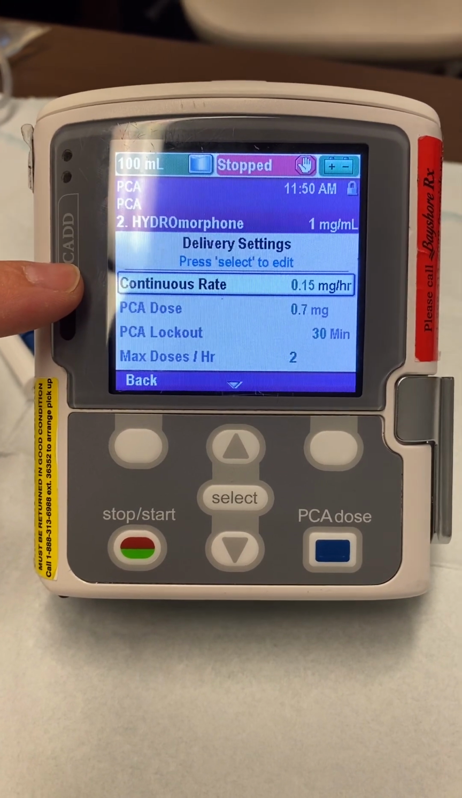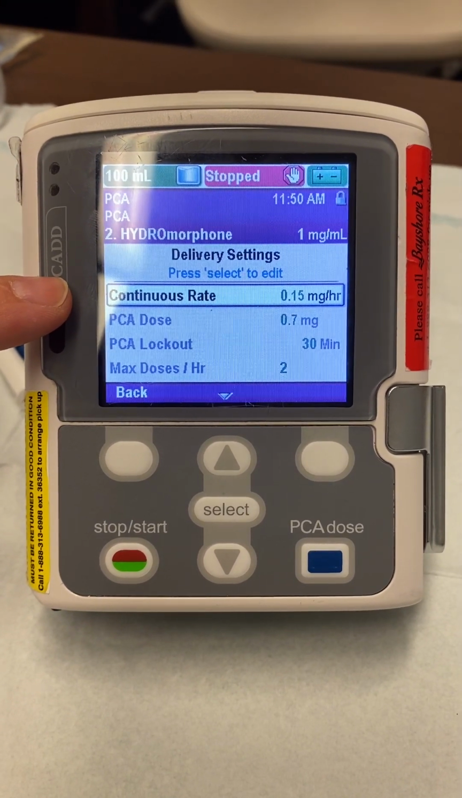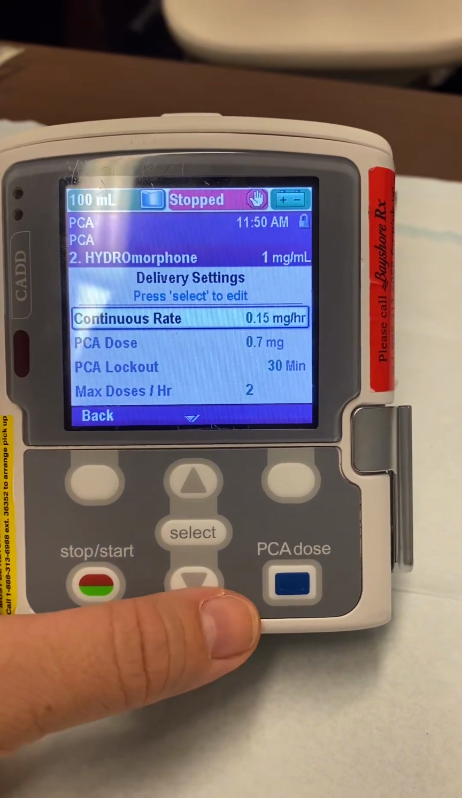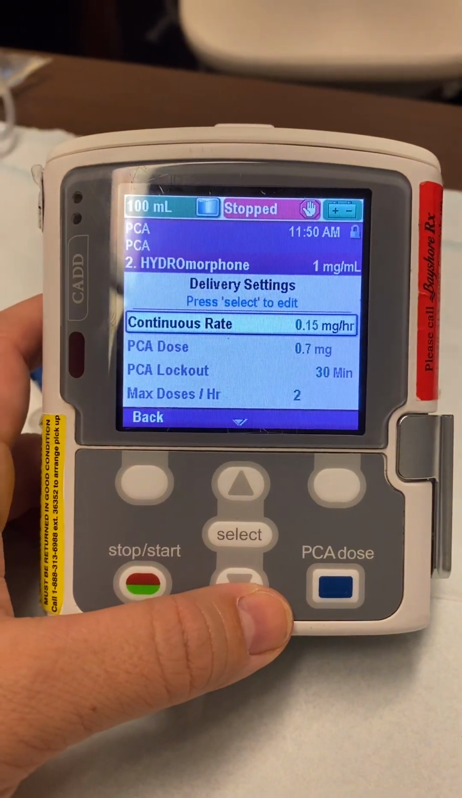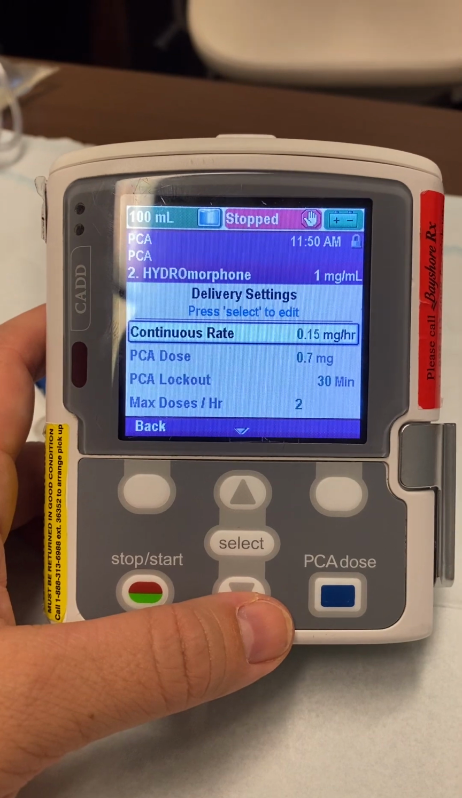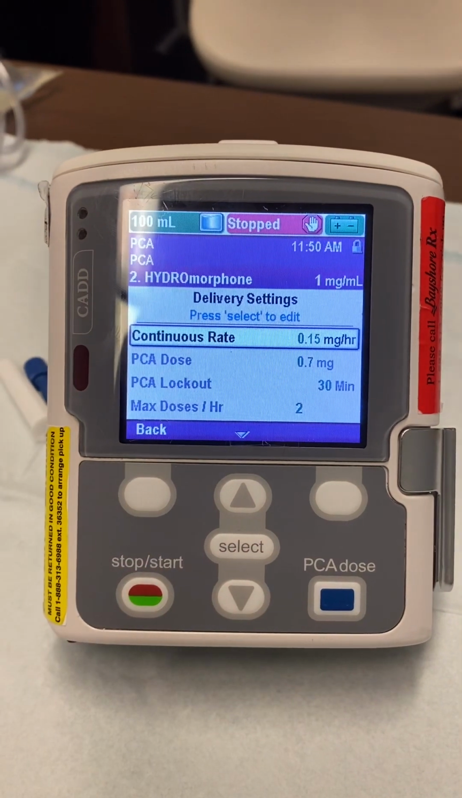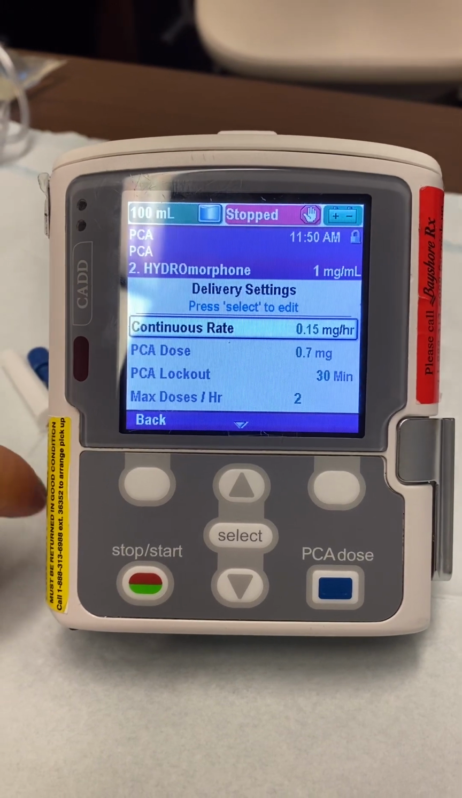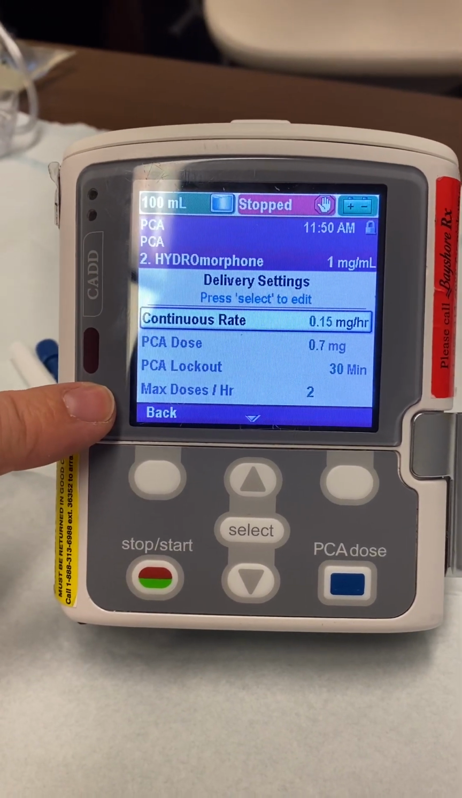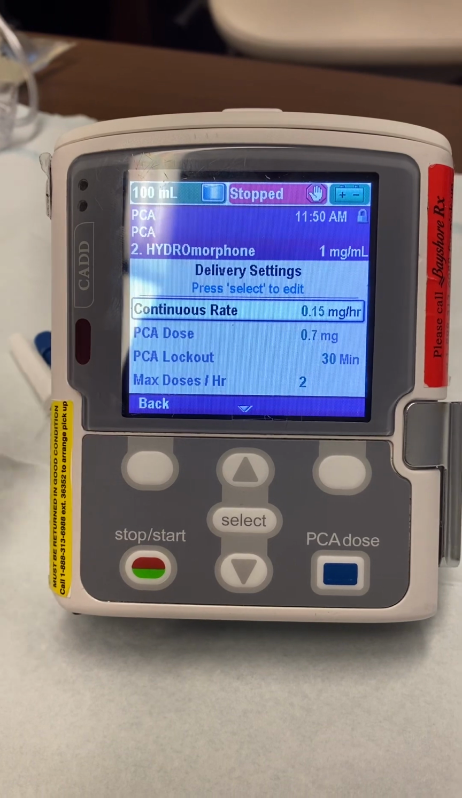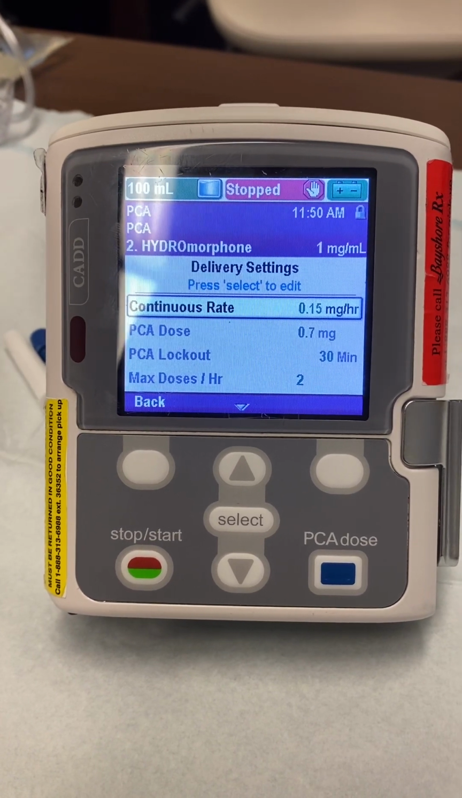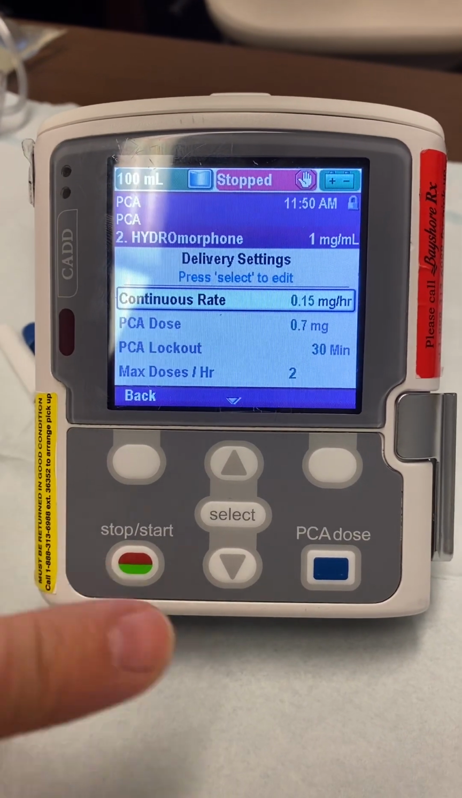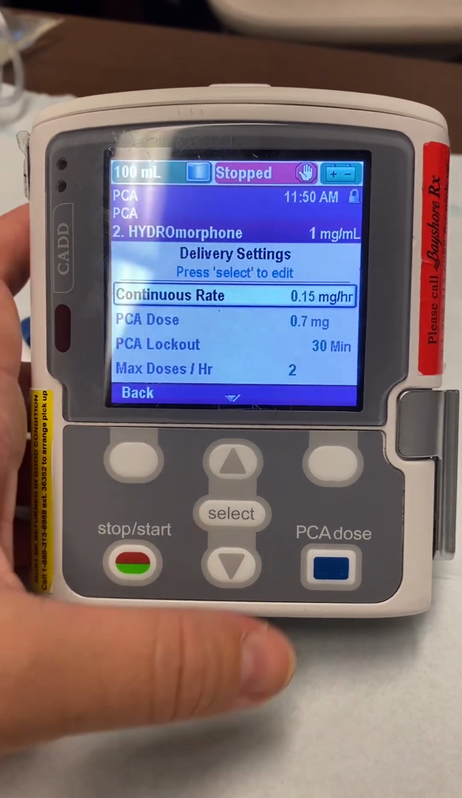The continuous rate of 0.15 milligrams per hour. The PCA dose, so when the patient presses the button or if the nurse presses the button for a dose, a PCA dose, it will be 0.7 milligrams. The lockout is 30 minutes, which means you can't do a second dose until 30 minutes have passed. And there's a max dose of 2 per hour.